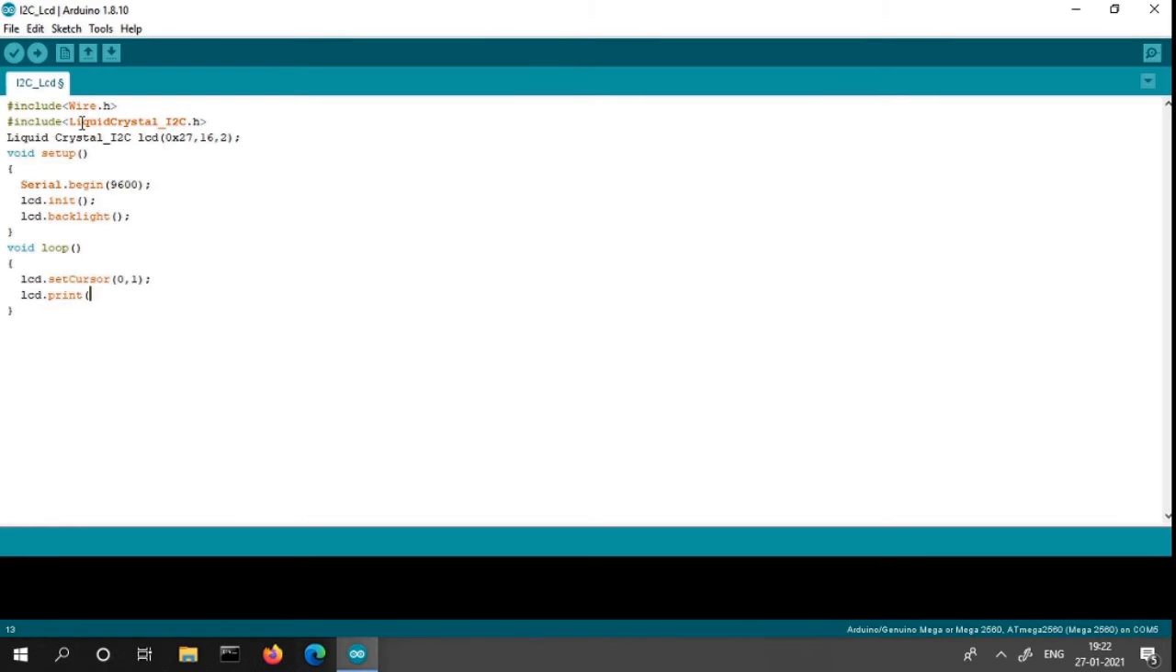Then we provide the lcd.print. We provided the data to print, "Mind Detector". Then we are providing a delay interval of 100 milliseconds.